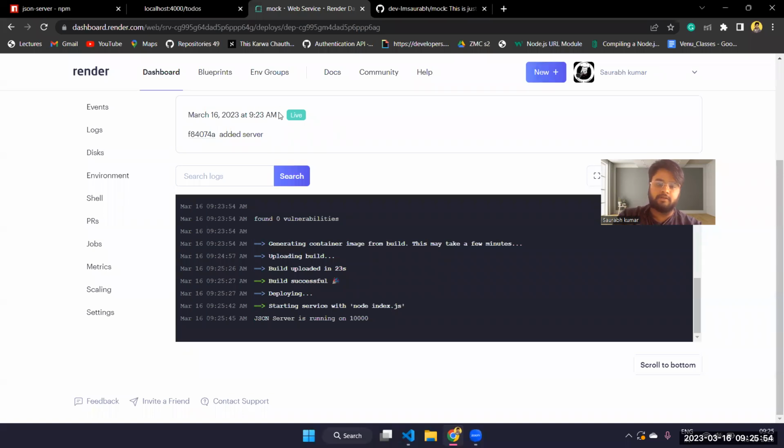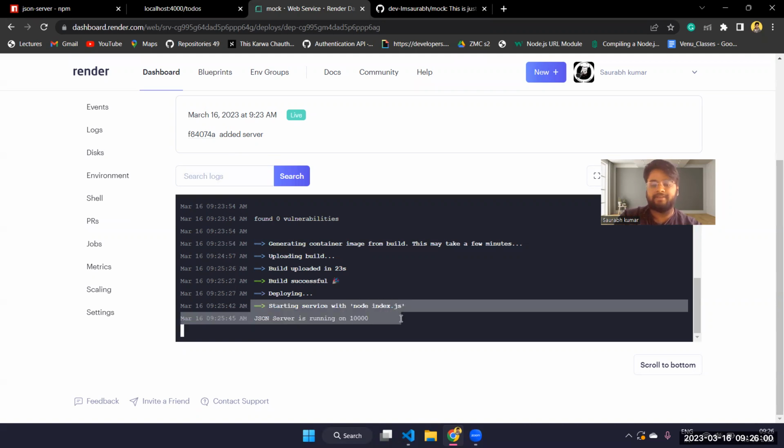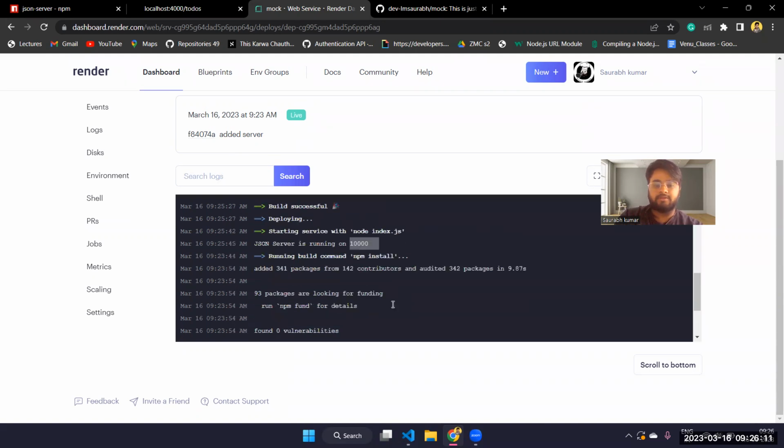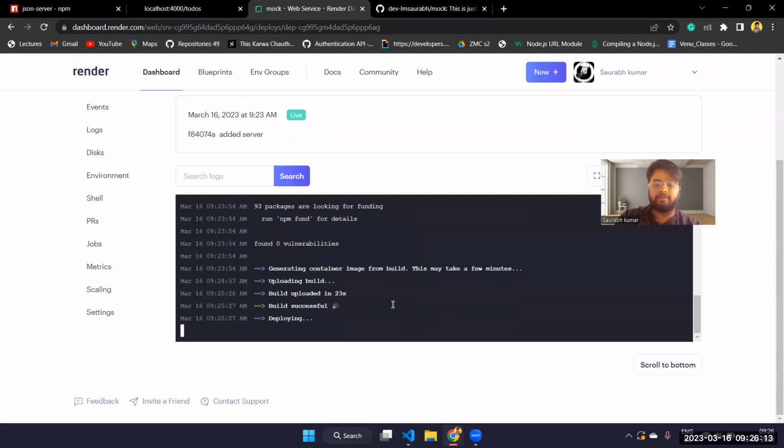So as you can see, our site is live now, and the status changed, and also you can see JSON server is running on the port that is given, that is 10000, because we haven't pushed the .env file. So it is taking the default port. Okay, so it depends upon you. If you want to keep it, you can keep it.